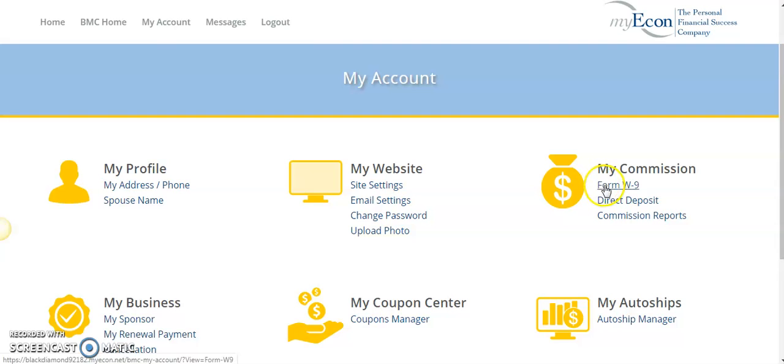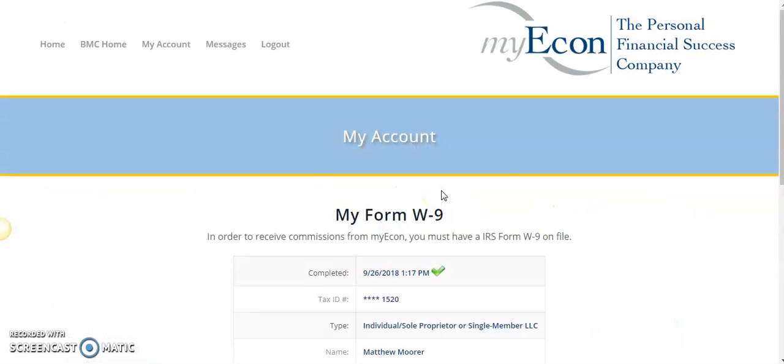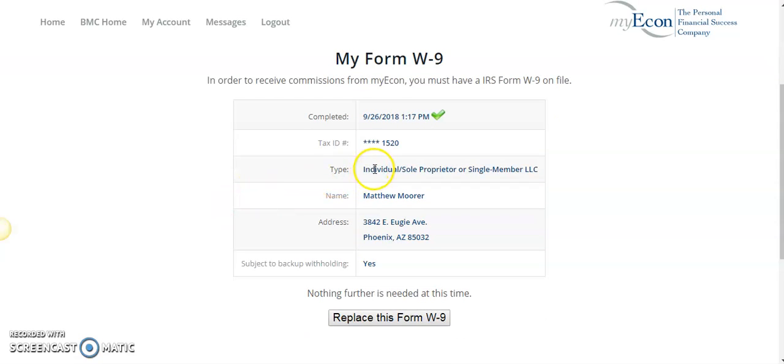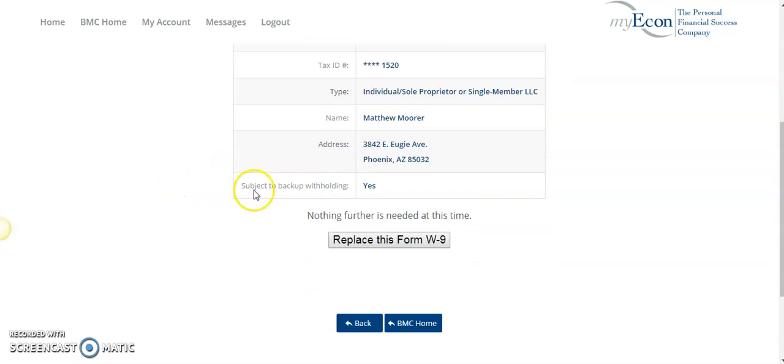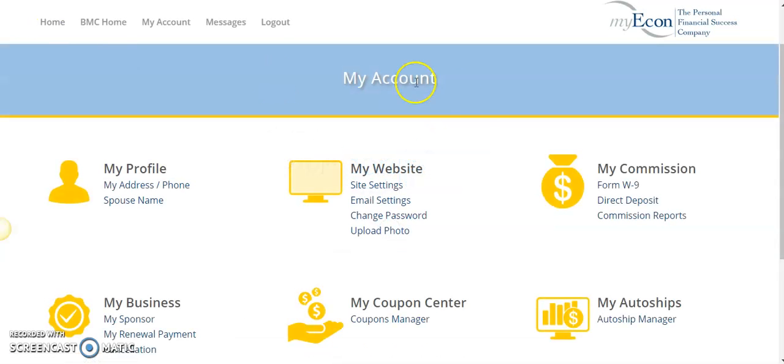So the Form W-9 is basically what you fill out to let the IRS know that you now have another source of income. You can just set up as an individual sole proprietor, and then you'll put your social in there, and then you'll upload it on here, and that'll be all you have to do. You don't have to actually print it out and sign anything.